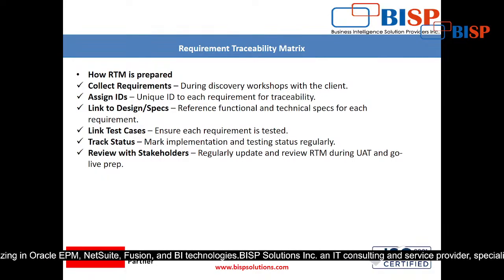Then link test cases. Ensure each requirement is tested. The test case scenario and test case document ensure that each and every module or step is working properly. Then track statuses: mark implementation and testing status regularly. You have to put the testing status there also, how many times it is tested, right?